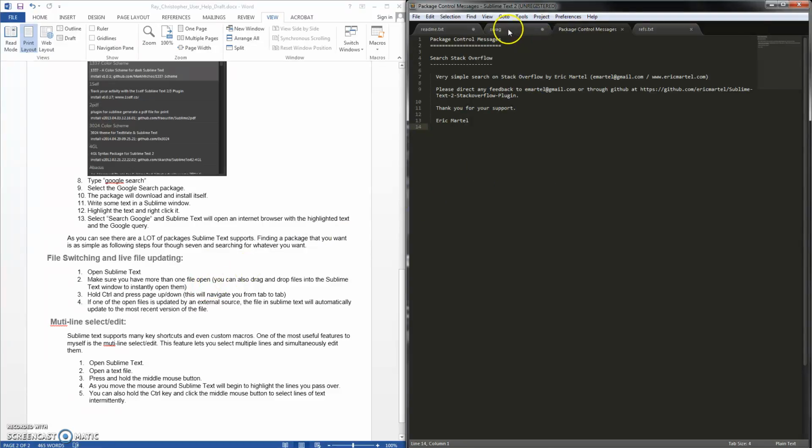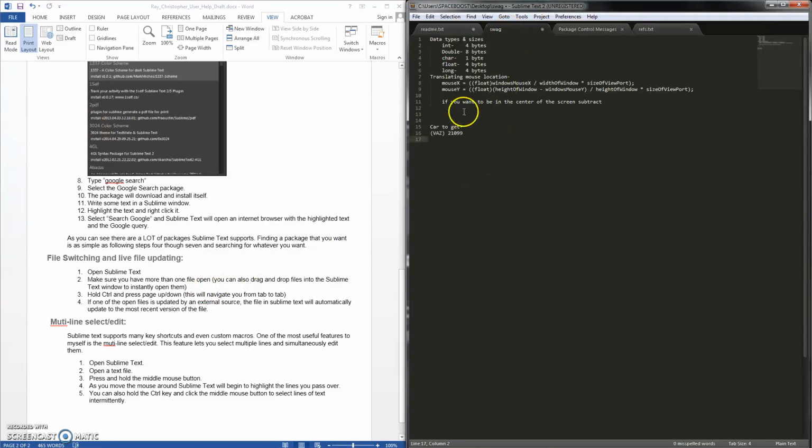Now one of my favorite features is the multi-line select, and box text selection. You can select multiple lines by clicking the middle mouse button. In this case, I'm pressing it and holding it. And then I can edit multiple lines.